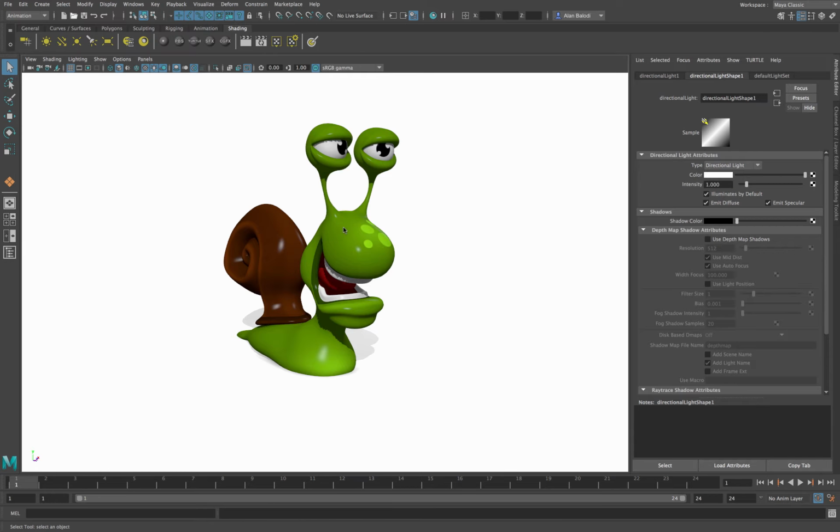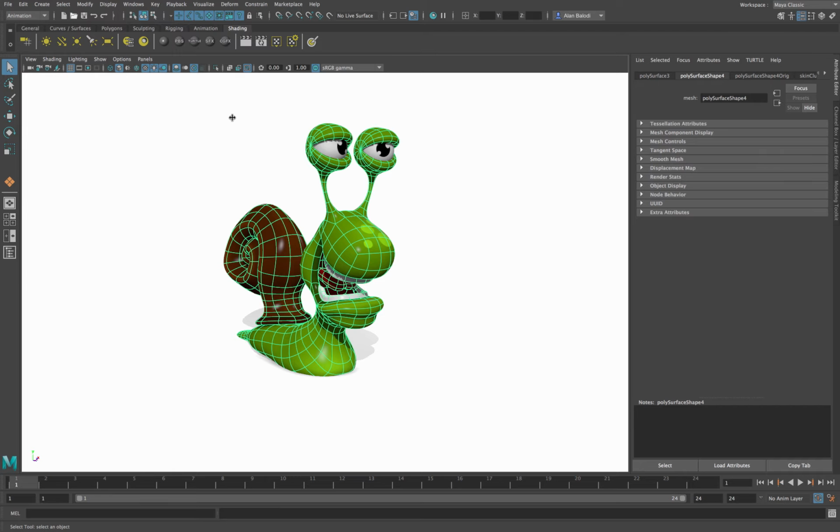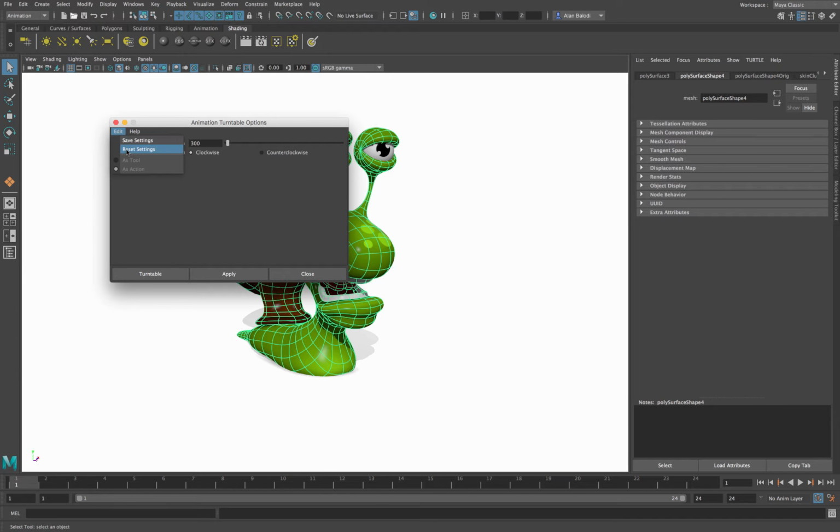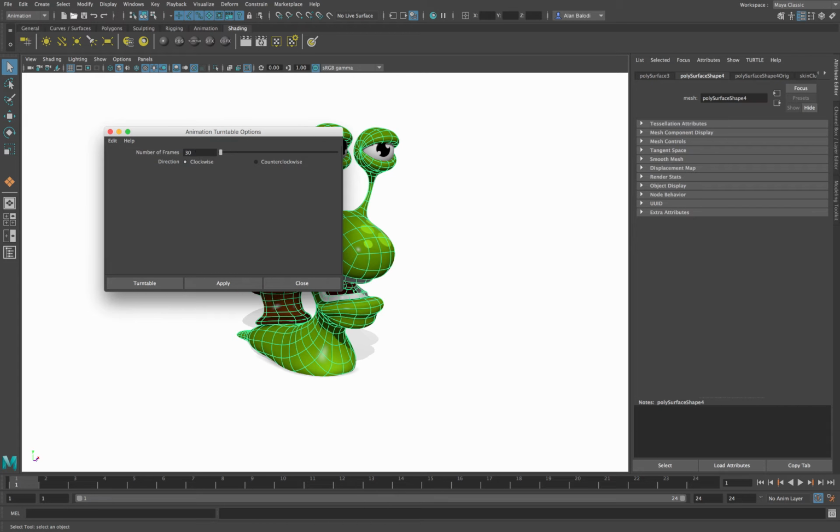So let's do this. Let's select our snail, and under the Animation tab, let's go to Visualize and click on Create Turntable Options. Now let me reset my settings. By default, it's set to 30. I'm going to set mine to 300 and just simply say Apply. Alright, when you say Apply, or press Turntable if you want to just close it.